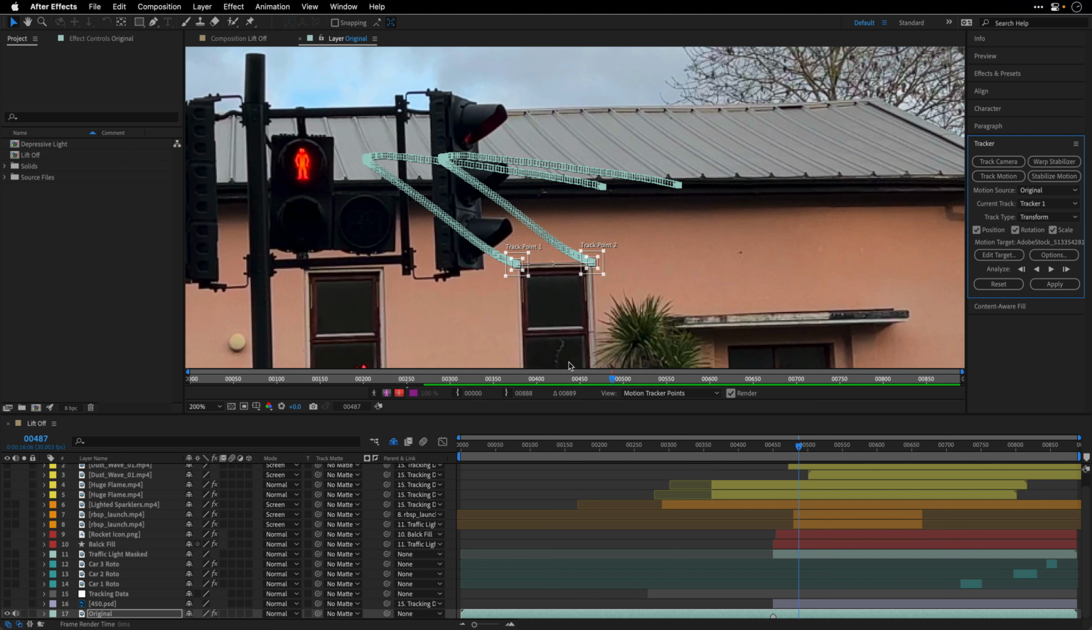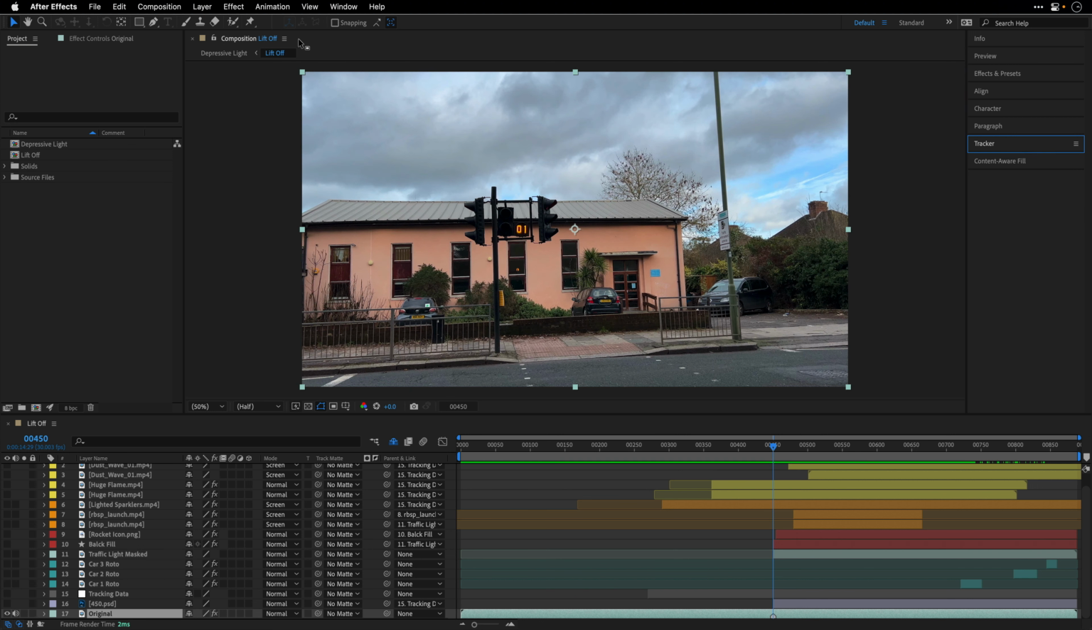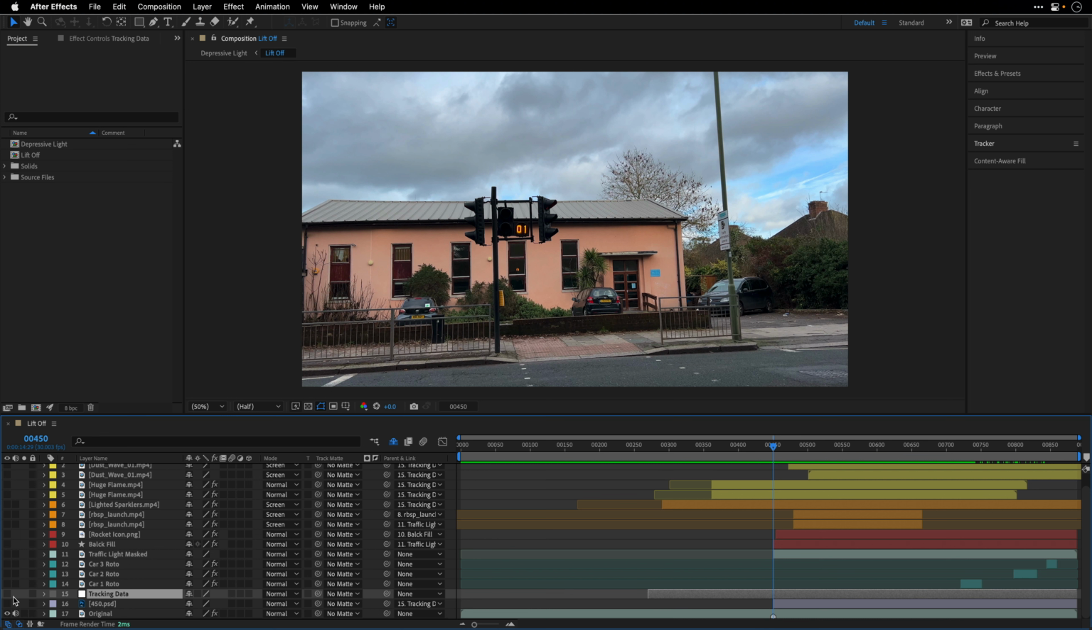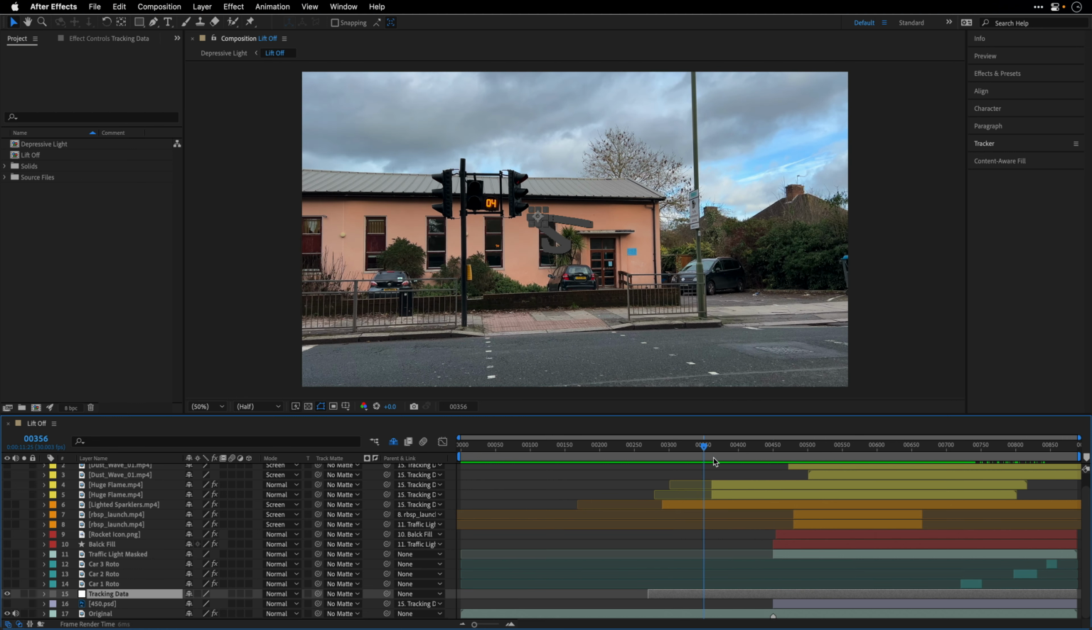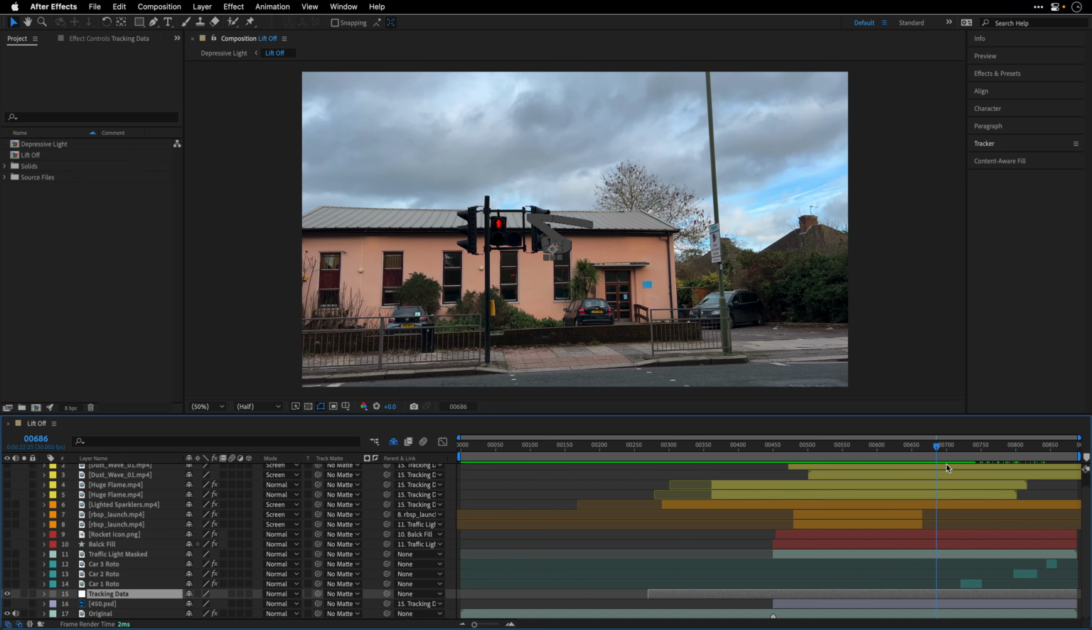So I'm going to cancel out of this. I'll close the tracker. I'll close the layer viewer. I'll return back to the composition. And then I'll enable the tracking data. This is the null I've created ahead of time. And you can see it is tracked to the same place.